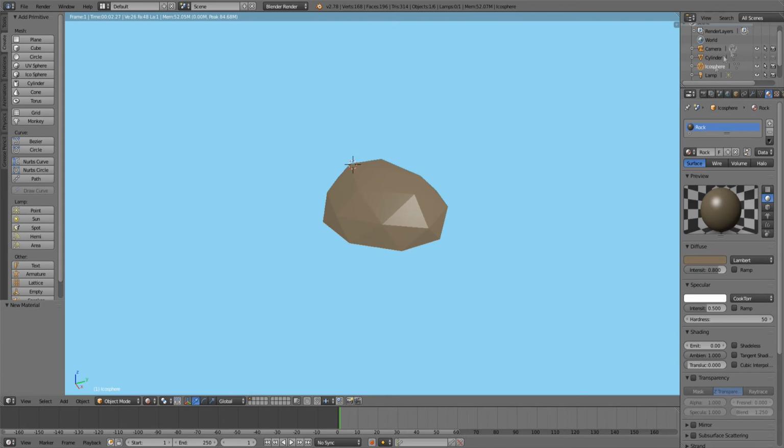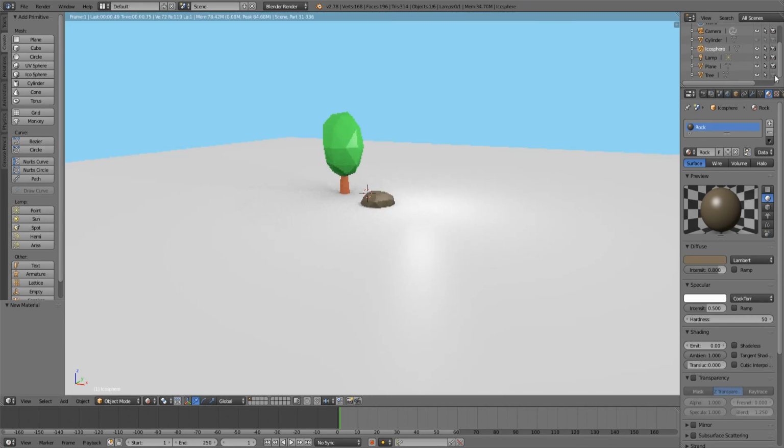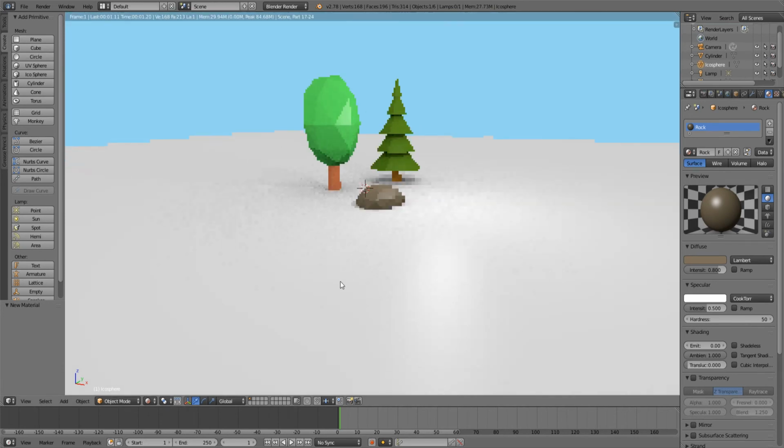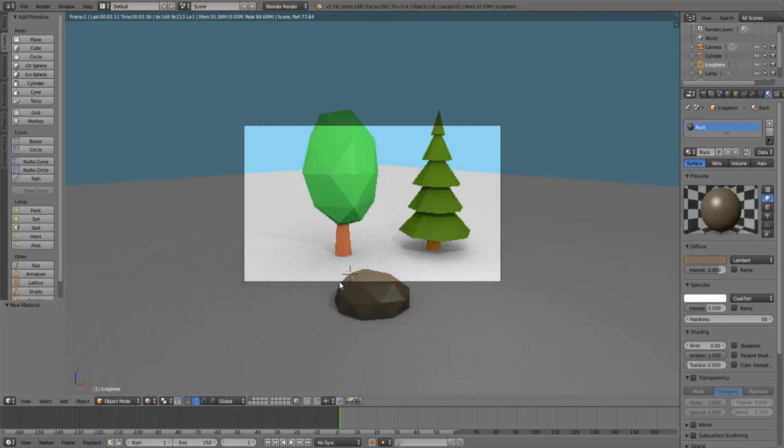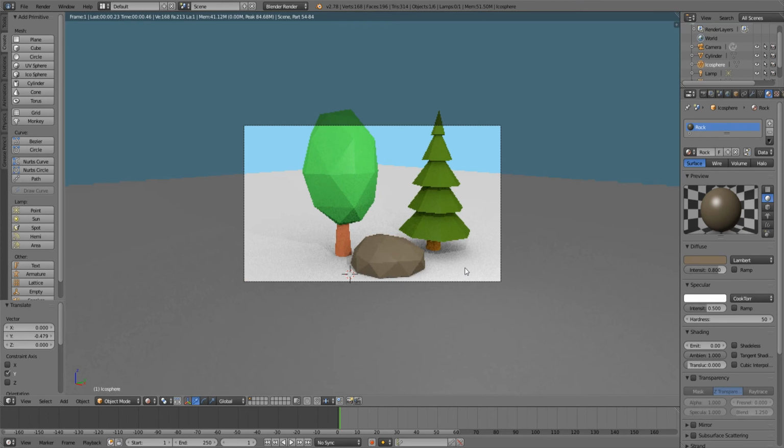It's not the most beautiful rock, and I'm gonna turn on my plane again so that you can see the rock on the plane. Let me actually just add the basic trees as well, and the fir tree too. And let me move the rock a little so that you can see it in comparison to that. Maybe a little bit small, just size it up a little. And that's how you can create rocks, very easy.